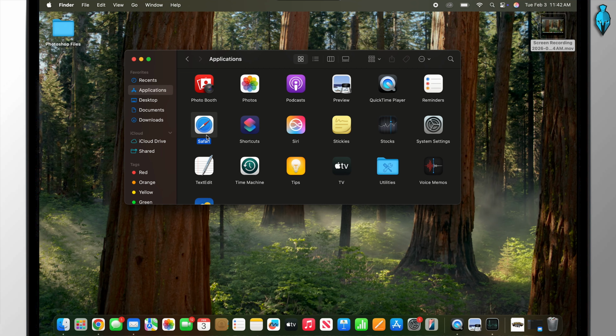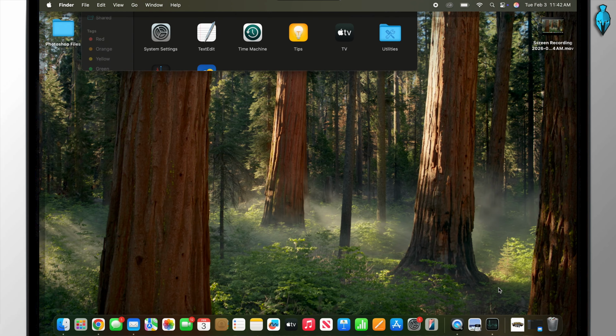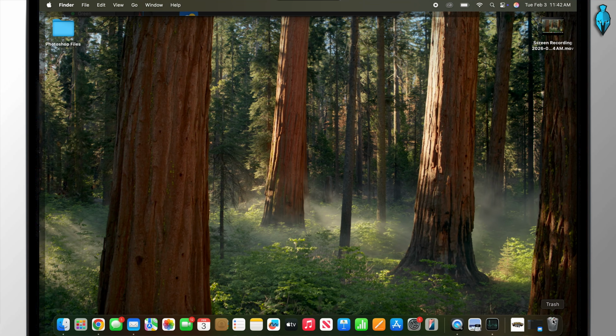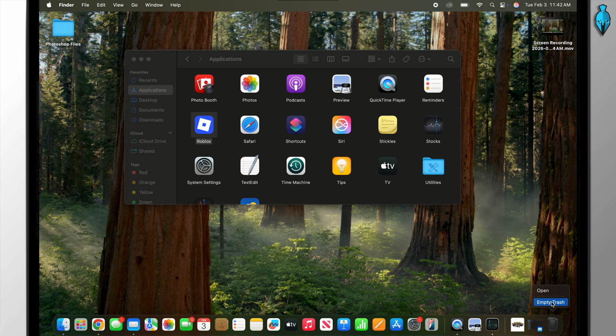You may have a confirmation that you have to do. In my case, I don't, but after you do that, and I'm actually going to undo that real quickly, just go down to your trash bin down in the bottom right, click on it, hit empty trash, and you will be good to go. It's going to permanently remove that app.